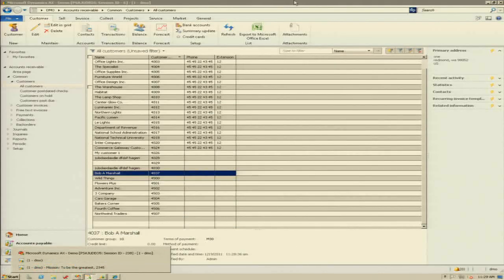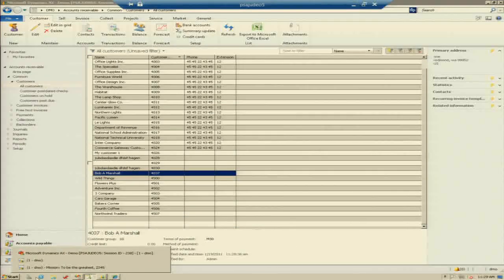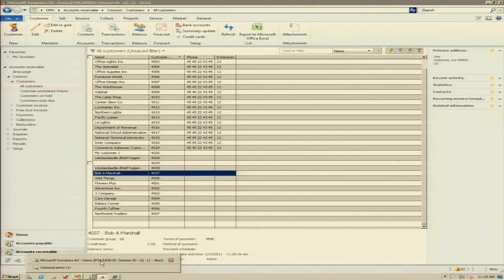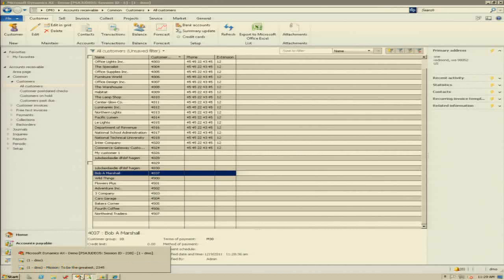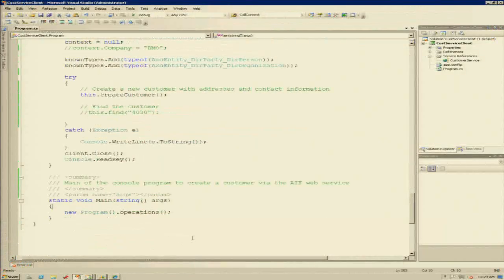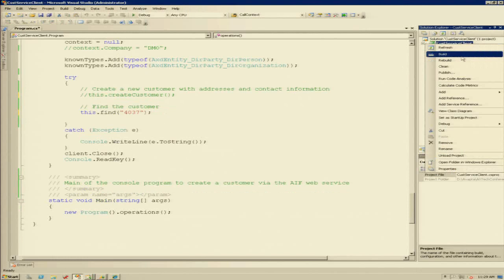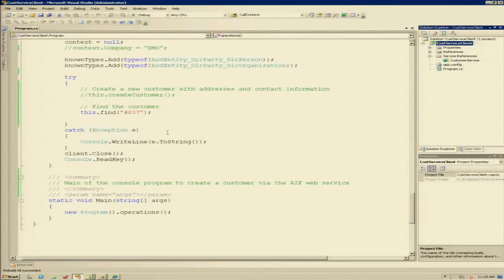Then you can do the same thing for retrieving the customer information as well. I'm just going to comment this out, and comment out create customer, build that and run that again.